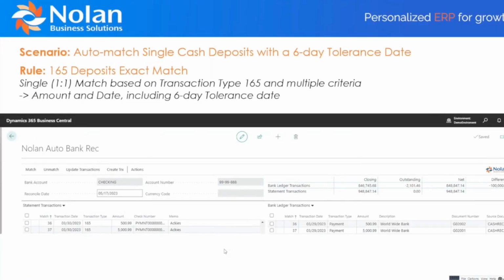Now, the next scenario we have is one where we want to auto match a single cash deposit, but we want it to be within a 6-day window. So we've created the rule 165 deposits exact match. Again, this is another one-to-one match, but this one is based on transaction type 165 and multiple criteria, which are amount and date within a 6-day window.